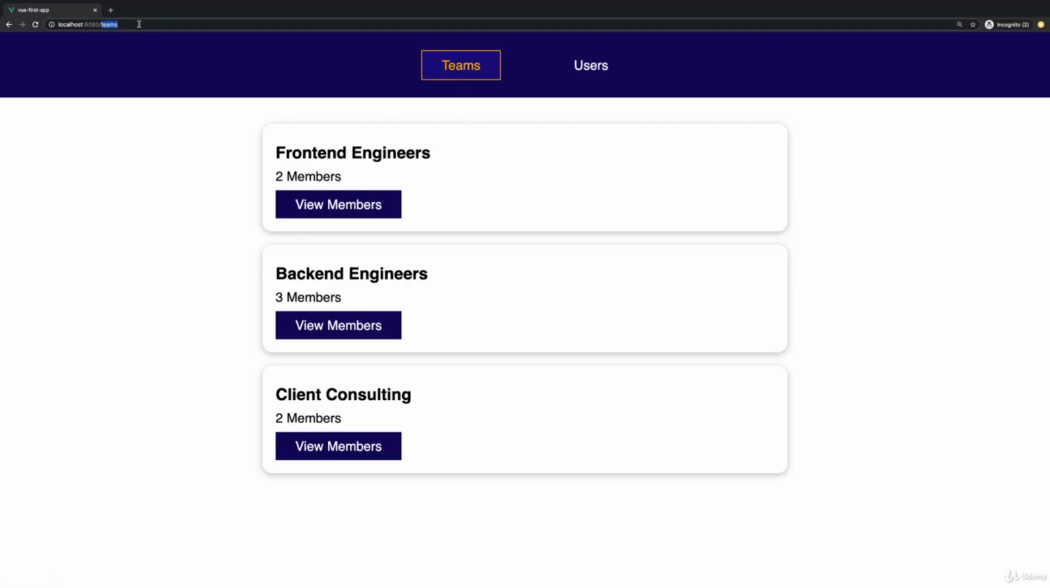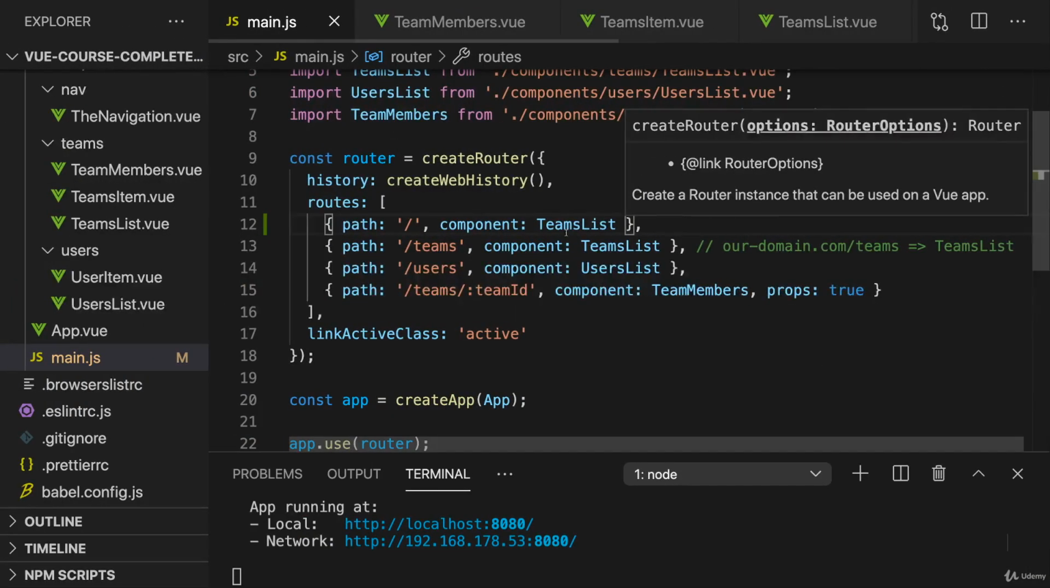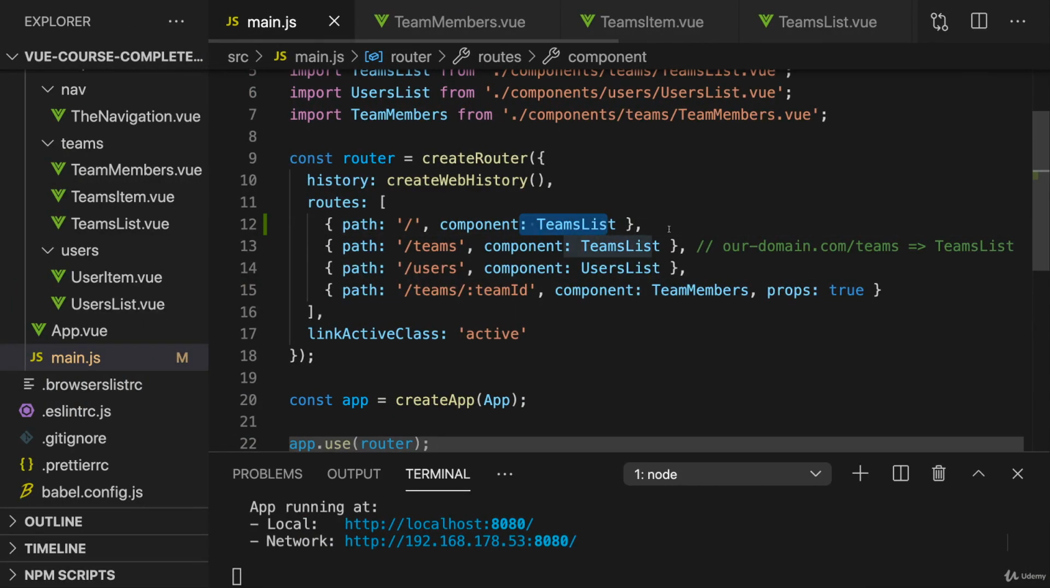But I always want to have /teams in the URL and not just /nothing for loading the team's list. So therefore, actually what I want to do here is I don't want to load the team's list component. Instead, I want to redirect to this route. And that's possible with the router. In the route config, you have another option which you can set on a route, and that's the redirect property. And you can set this to a path you want to redirect to, so that if /nothing is entered, we redirect to teams.